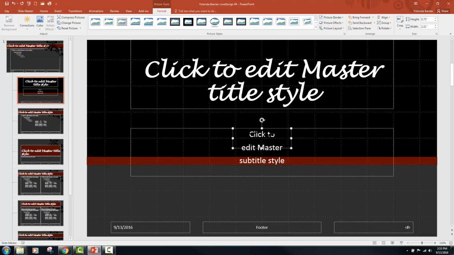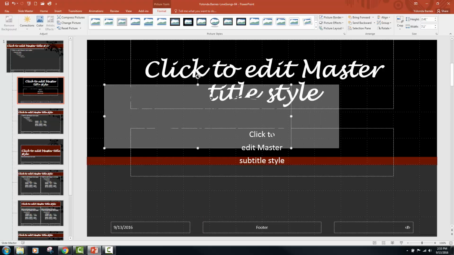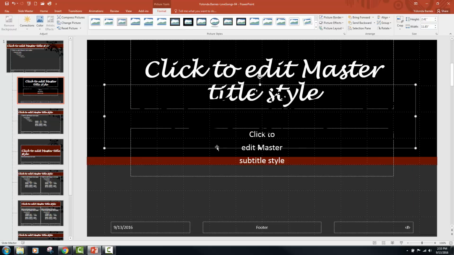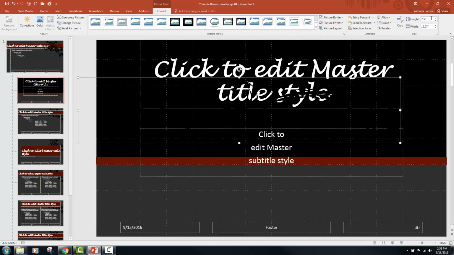Drag the top and side sizing handles to increase the vine image to about 2.5 and the width to 10.5. So I'm just going to grab these handles and extend those. And if it doesn't quite work, go ahead and go into your size group and do 2.5 and then change the width to 10.5.